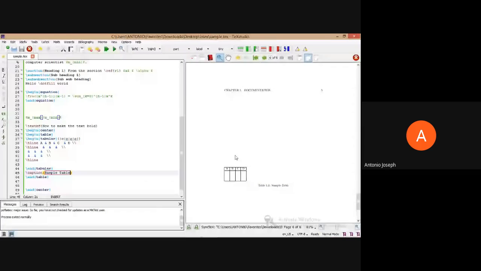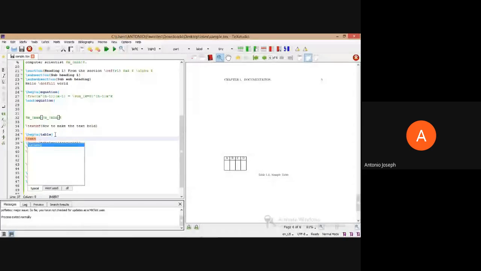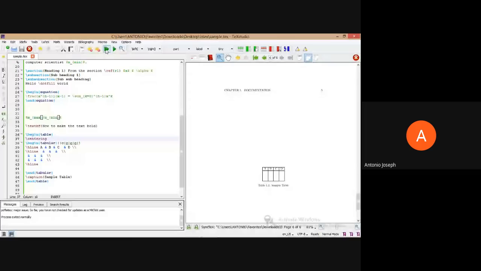Now we can see the table is created, but it's not centered. So what we want to do is, just inside this table environment, we can provide another command called centering. See, now the table is centered, and now we can give the caption also.